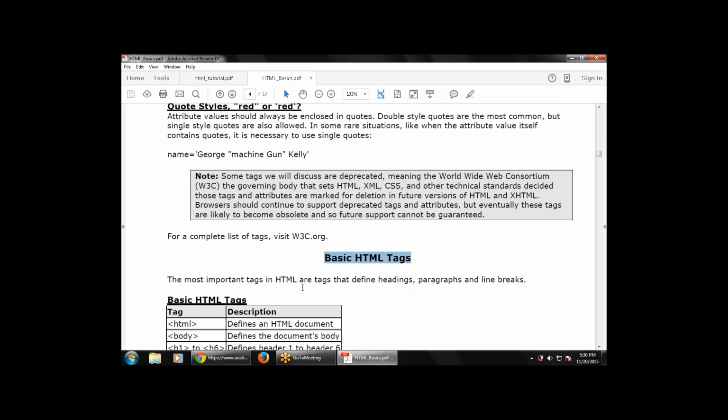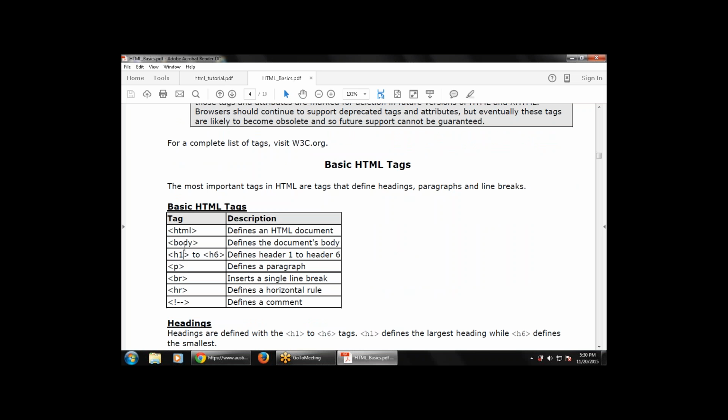Then these are the various basic HTML tags that we are using. That is HTML, then body, then H1 to H6, then P tag, BR tag, HR tag. These are the comments. These are the various basic HTML tags that are used within the HTML.